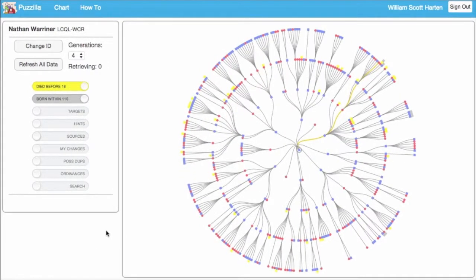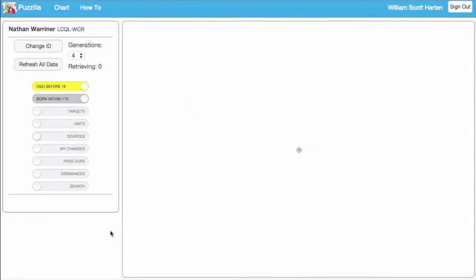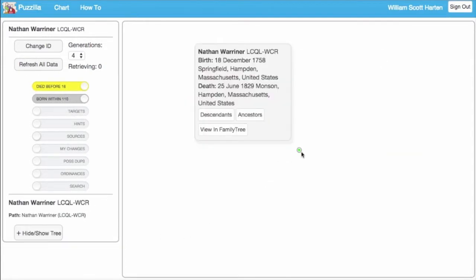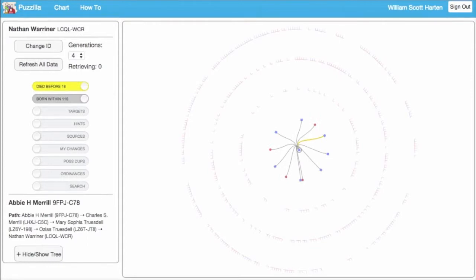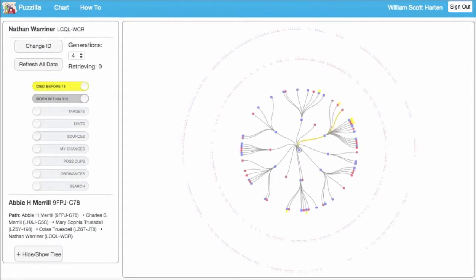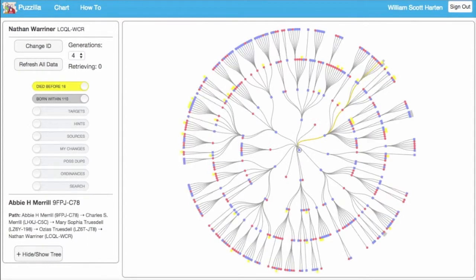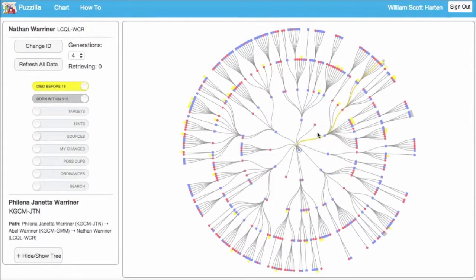These are the descendants of Nathan Warriner. Let me show you what this means. Here we see Nathan Warriner at the root of the tree. Surrounding him are his children, grandchildren, and great-great-grandchildren. The golden line is your ancestral line between you and the ancestor at the root of the tree.